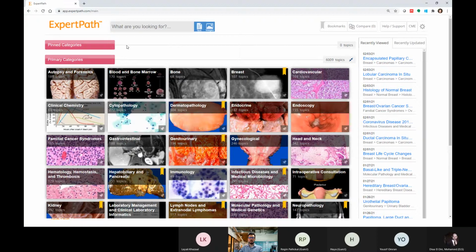Can be either a specific diagnosis, can be a characteristic, can be a marker, can be anything at all. The platform will search not only on the text title, but also in the contents of each page. So we would look for any mention in the text and highlight it for us. And we're going to see this in a while.